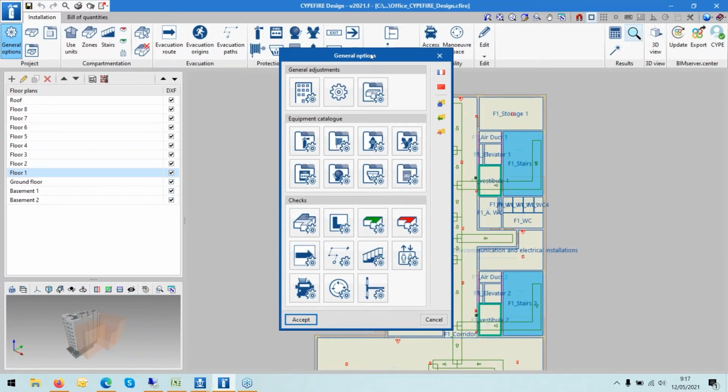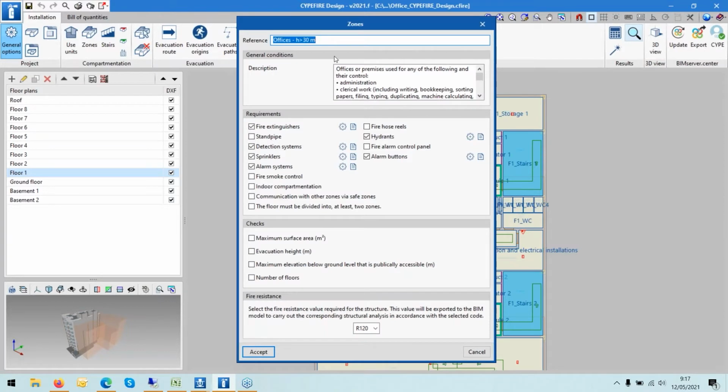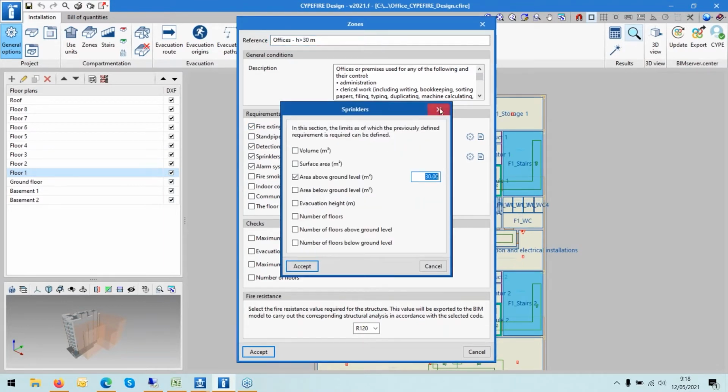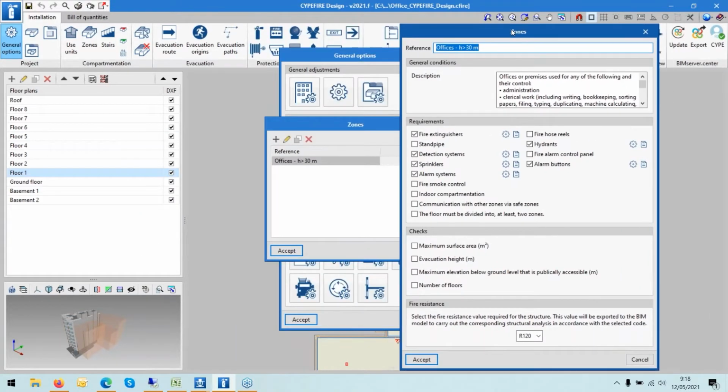So I suppose all of you are from countries other than France or Morocco. In this case, what you have to do is create your own checks, okay, for the different zones. For example, here I have a check for the offices which have more than 30 meters of height. So what are the requirements for these zones? The requirements are that I need fire extinguishers, detection systems, sprinklers, with those particular options. This program is really customized.